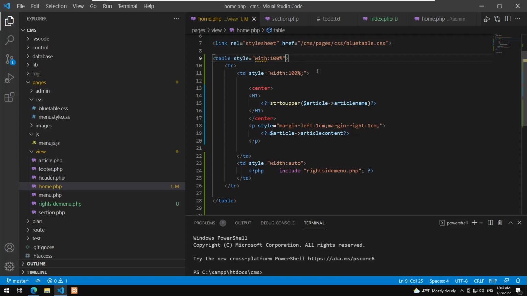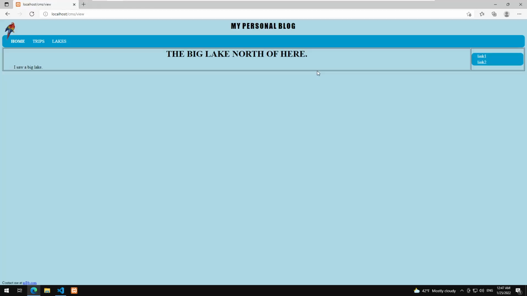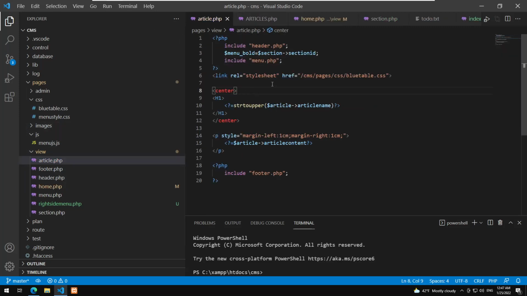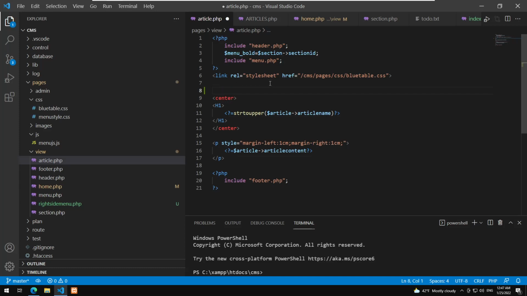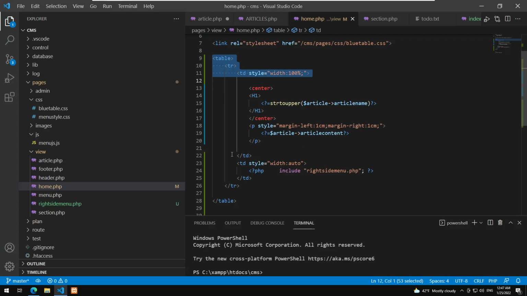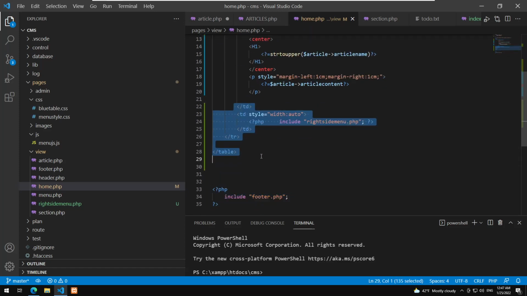Now let's add this. Maybe I don't need a style here, and we already have an error on this one, so it wasn't working. So let's refresh. Okay, it's working fine. So we need a table, these three tricks. And let's go to the article, and we need this one here. Let's go back to the home, and we will add the remaining here.